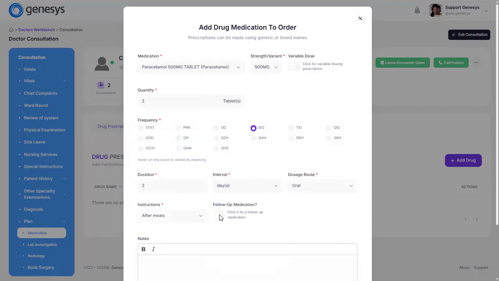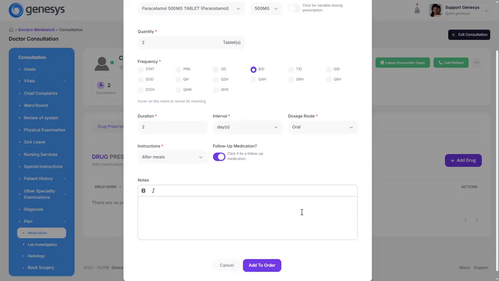So this allows us, once this is checked, it means that this particular medication we are giving this patient, we are notifying the nurses that this patient has to come back to the facility for a follow-up of this particular medication, right? And it will be there on their own desks to also document. So once you check this box, it sees this particular medication as a follow-up.